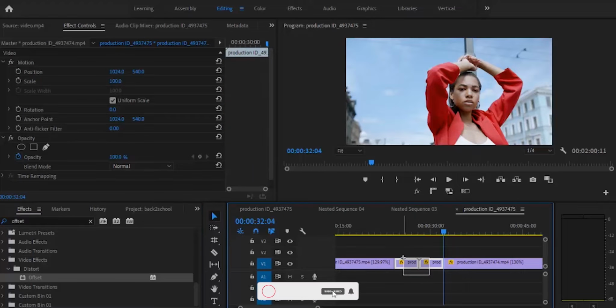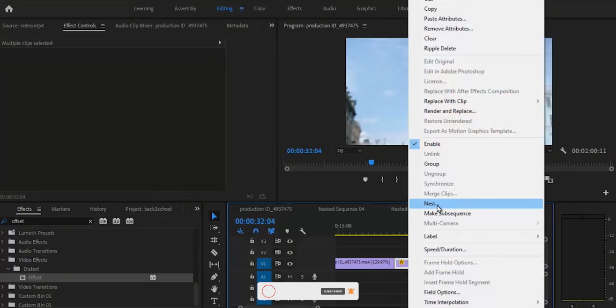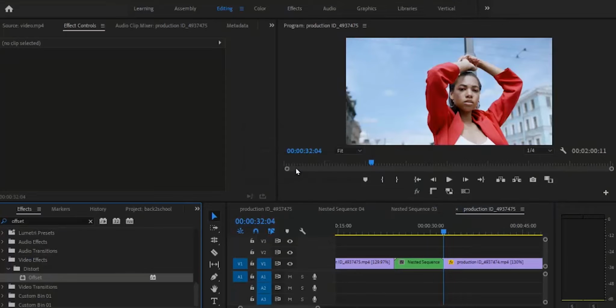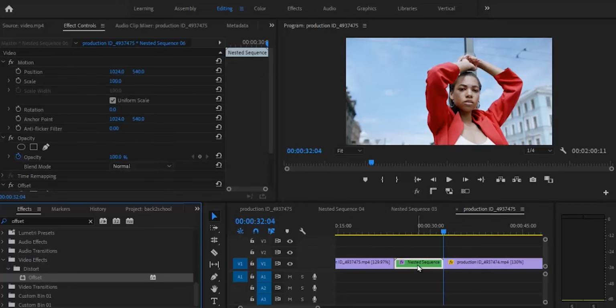Now I'm going to select both these clips, right click and hit nest, and hit OK. Now the next thing you're going to do is to come over to your effects tab and under your video effects distort, you search for your offset, drag the offset and place it onto your nested clip over here.